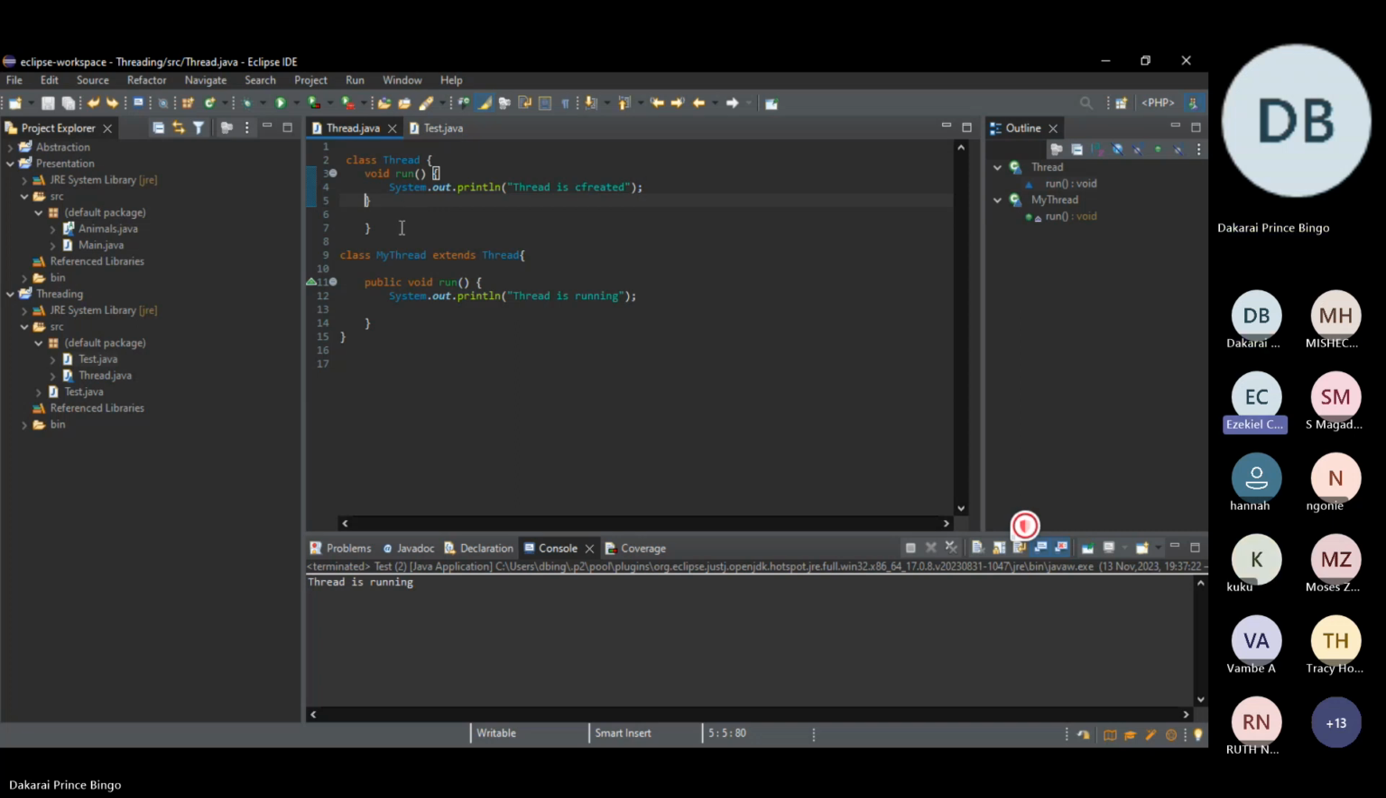Because the thread one, they've got some methods that you're supposed to run. For you to run the run method, you don't need to actually call it directly. You need to start the thread, and then the thread, you know what to do. It will run the run method on its own. Yeah. Okay. That's what you're supposed to do.